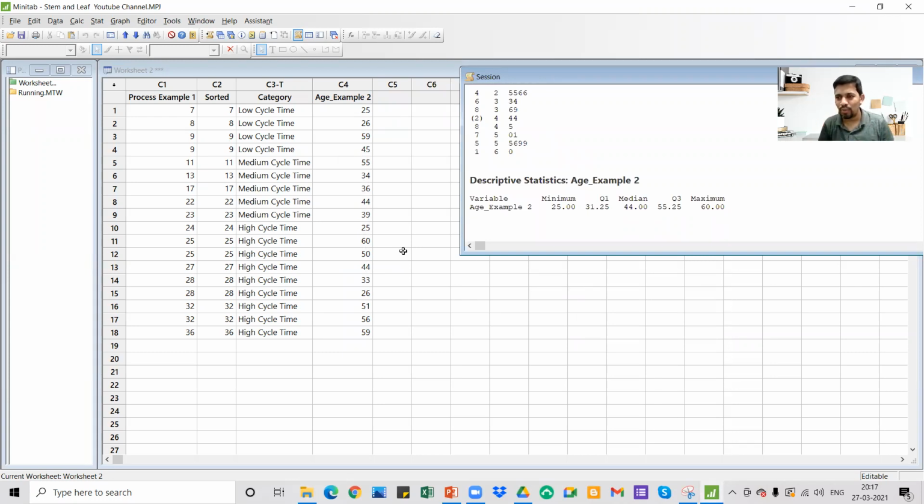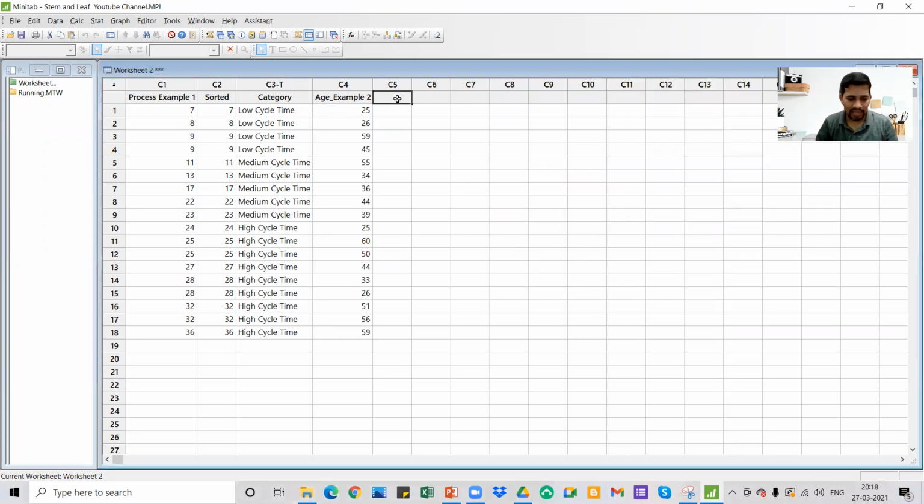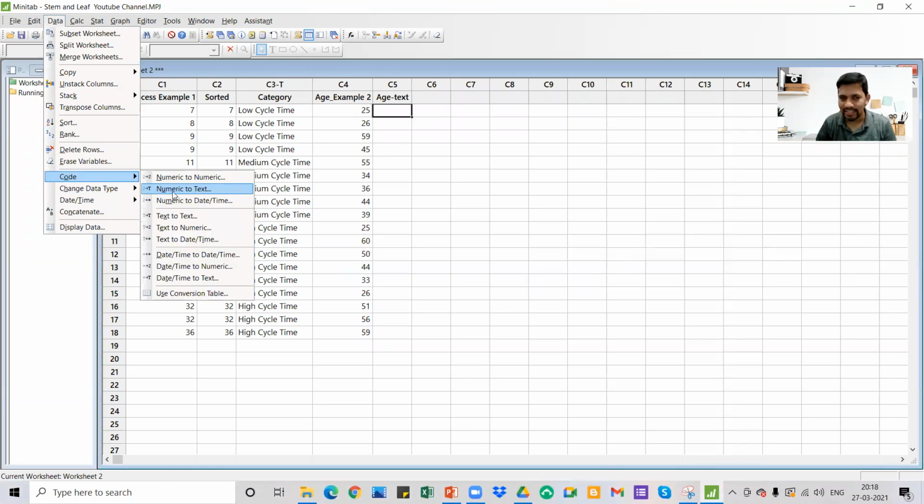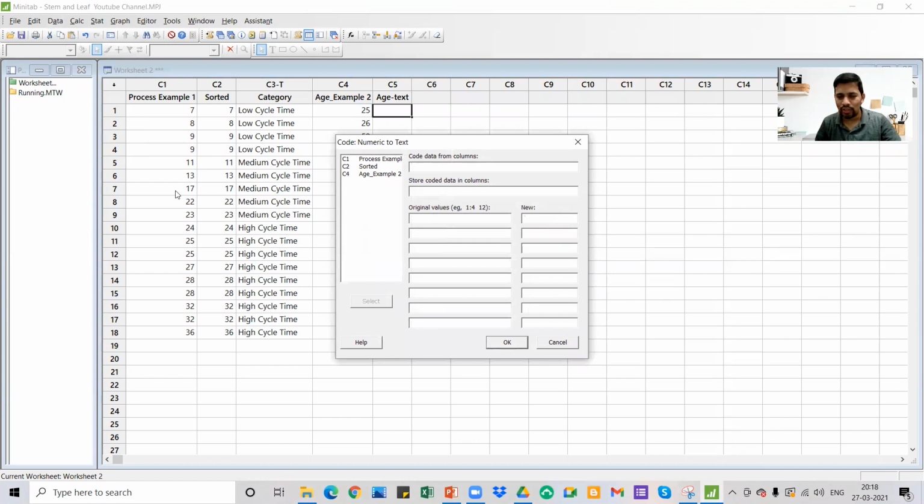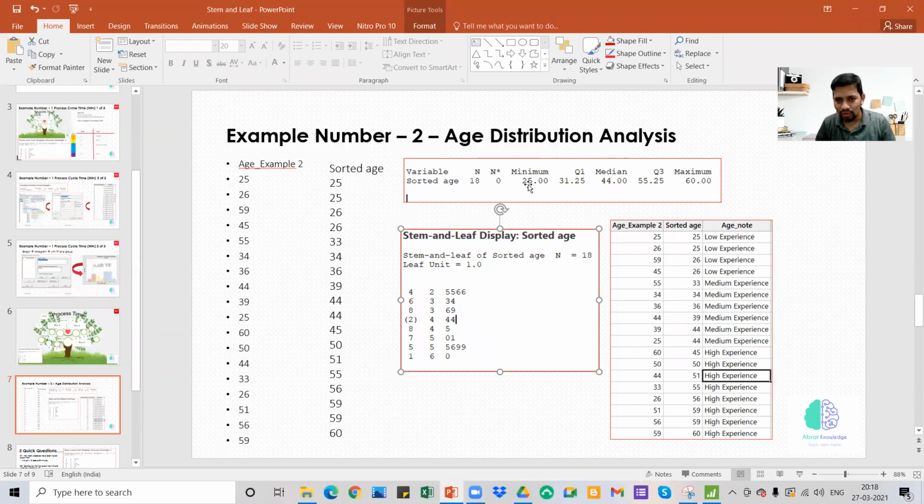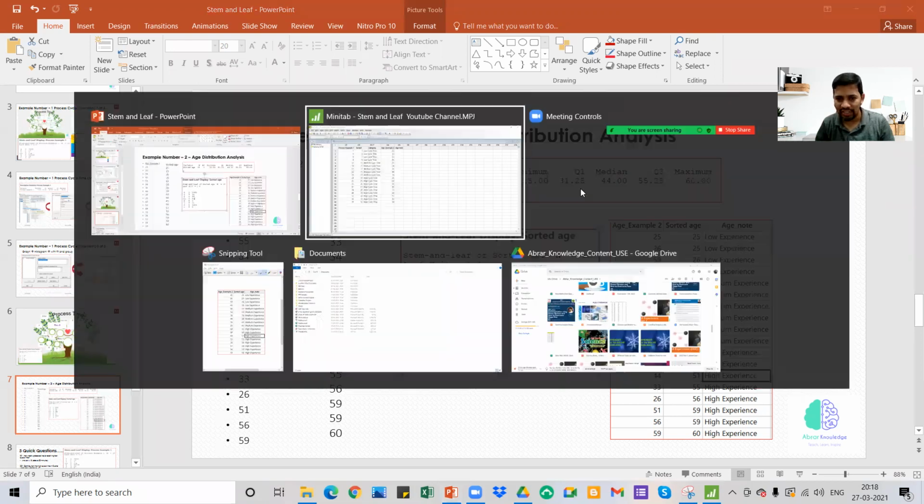Now this data, let me classify this data. Why? Because we can also make it more descriptive as well, right? So what I will do, maybe age, maybe in text form, something like that. I will go to Data and Code. In Code, you have Numeric to Text. In that, I'm going to give F3 so that the window will be neat and clean, and the age number. Where I'm going to store, I'm going to store in age text. And let's say the minimum value. The minimum value I have is 25. 25 to 31.25, I'm going to say low age.